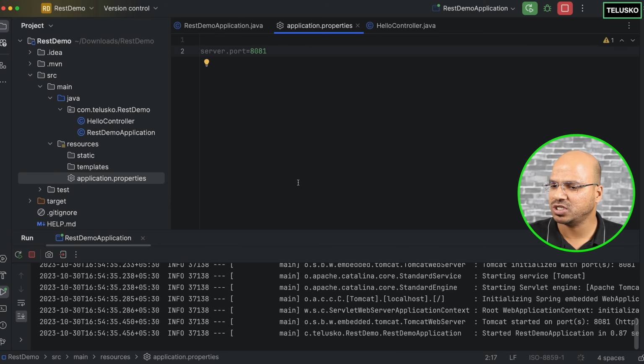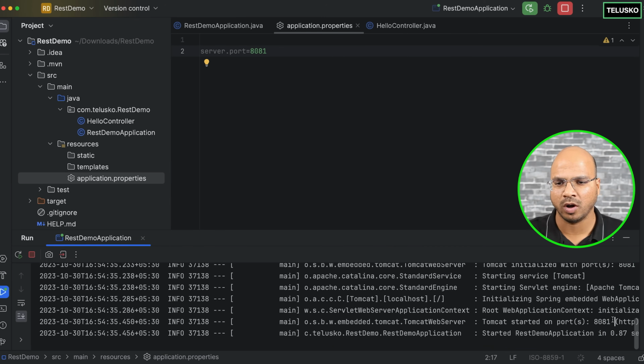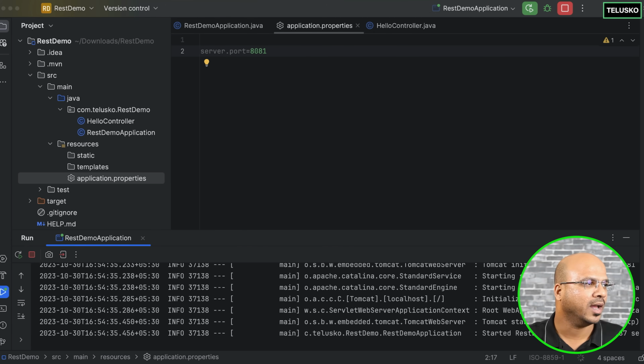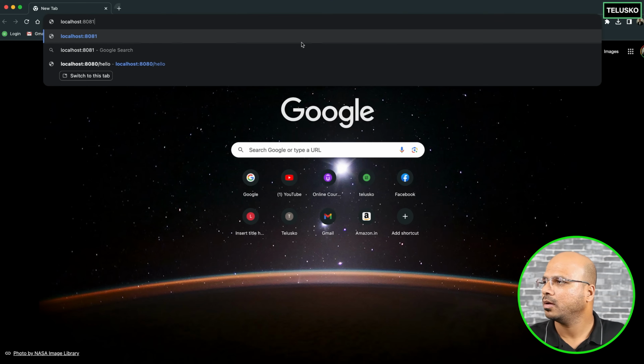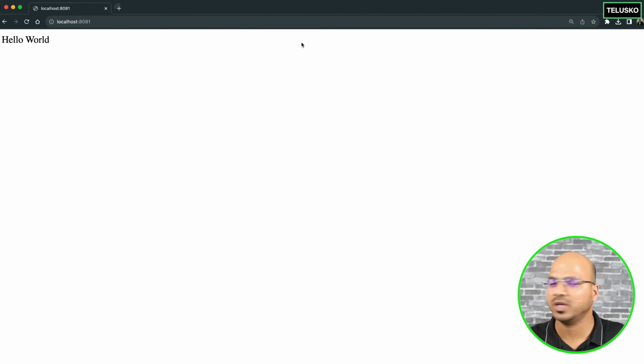So we just have changed our port number, and you can see it is working now on 8081. I will figure out what is keeping this busy, but at this point, I got it. And now let's run this on a browser. So I got my browser here. Let's run this on 8081, and when you hit enter, you can see we got hello world. So this is working. Our application is running locally.